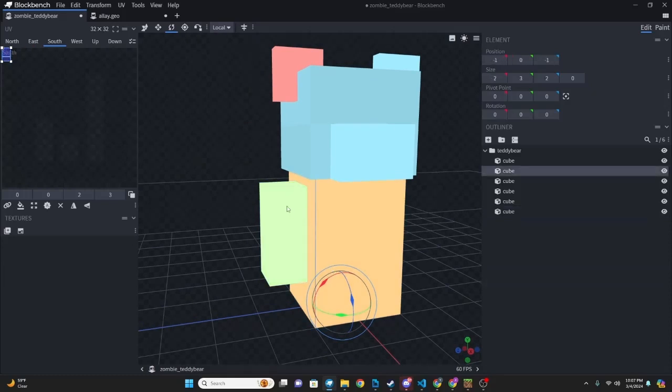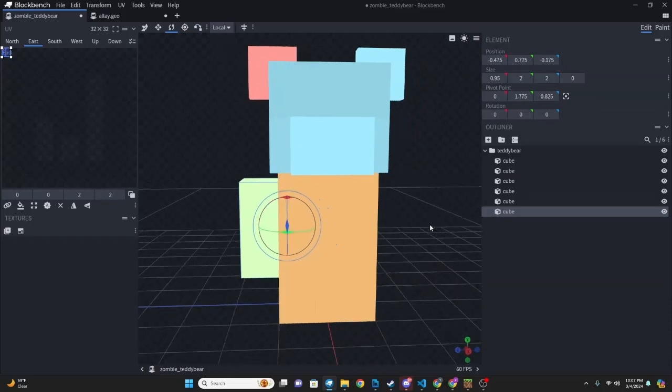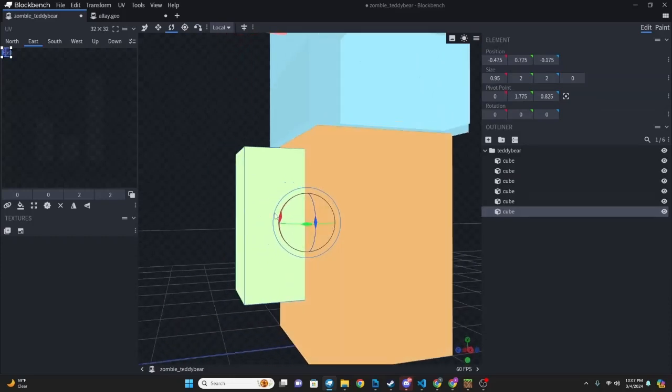So we need to rotate, but you see our pivot is way down there. I don't want that. So pivot tool, and then this kind of auto centers your pivot. Okay, so now I think I'm going to use the red. Yeah, there we go. That looks pretty good.